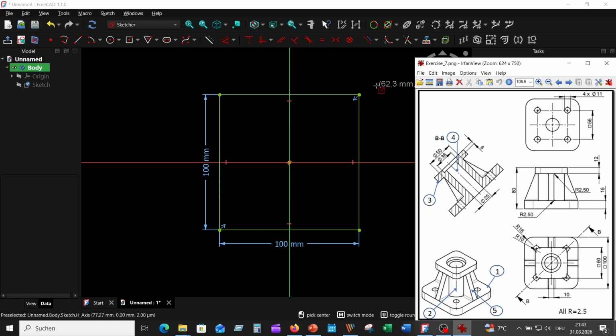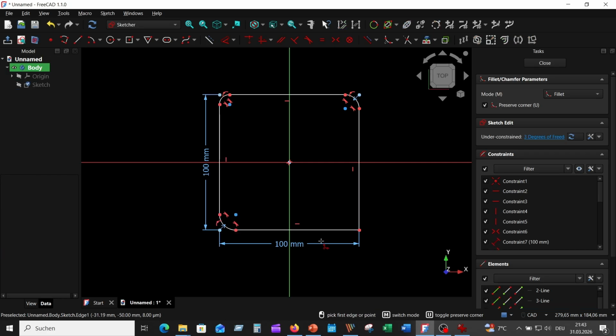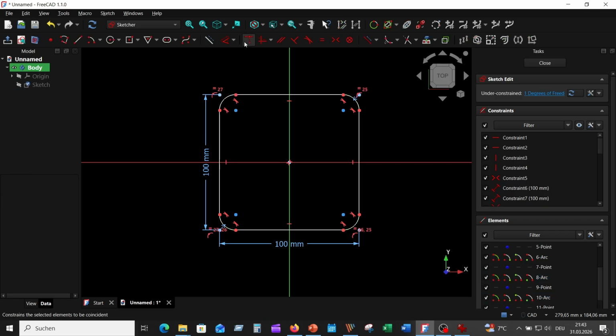Activate the Fillet tool, select the edges, and then set the fillet radius to 16 millimeters. Select all fillets and then constrain them equal. Now, assign the dimension.